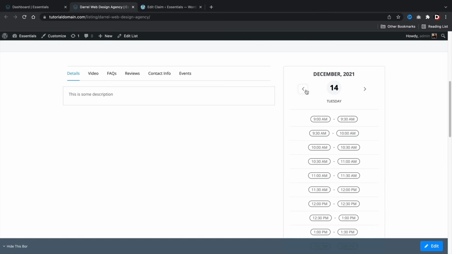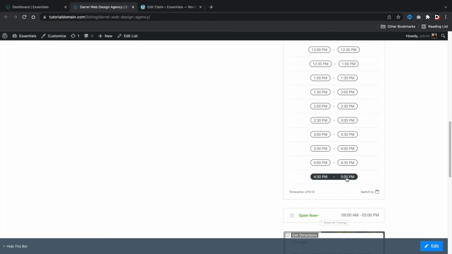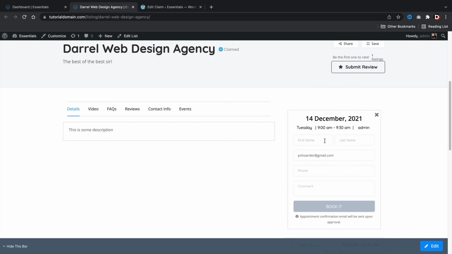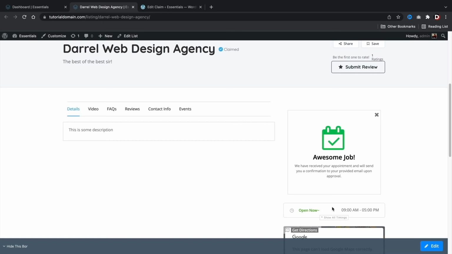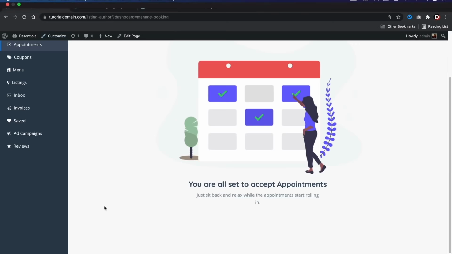And now you'll see that we can go ahead and select a booking, right? So the person can book anywhere between 9 o'clock and 5 p.m. because that's when it is open. So what we can do is just go ahead and click on one. And then here they can go ahead and fill out their information. So I'll put Daryl Wilson, right? Yes. And then I'll click on book it. And then awesome job. They have received the booking and we will notify them once they have approved the booking. Let's go back over here to our sites, refresh the page.